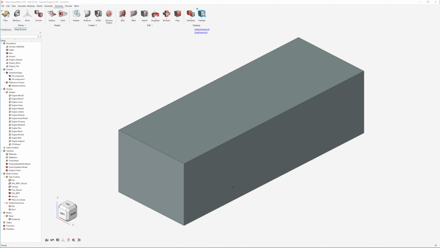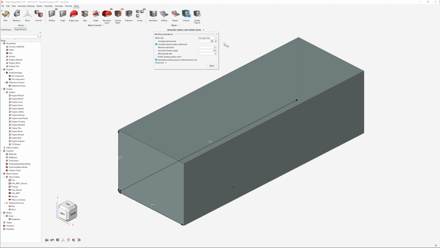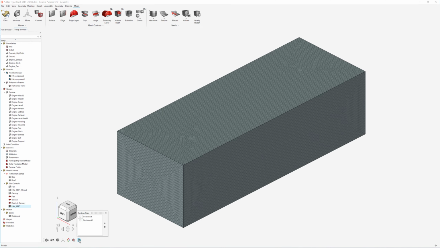Now we are ready to produce the volume mesh for the model, selecting an average element size of 0.4 meters. The retain existing surface mesh option should also be enabled, since the surface mesh is already created. When this process is completed, we can visually inspect the results by using the section cut tool.